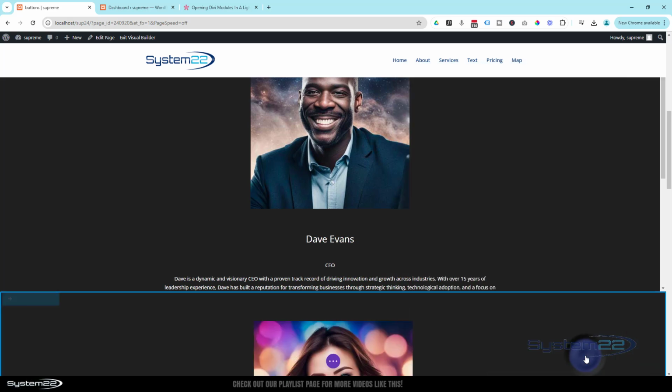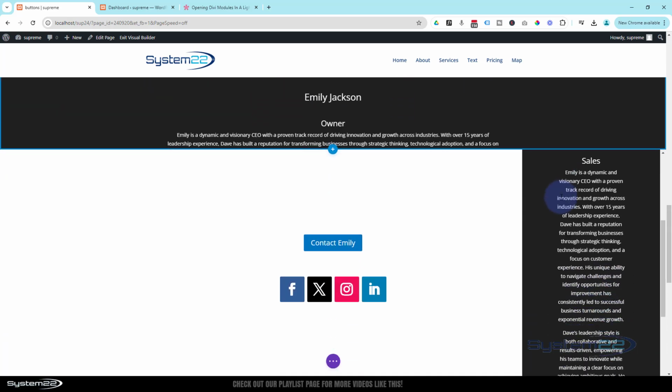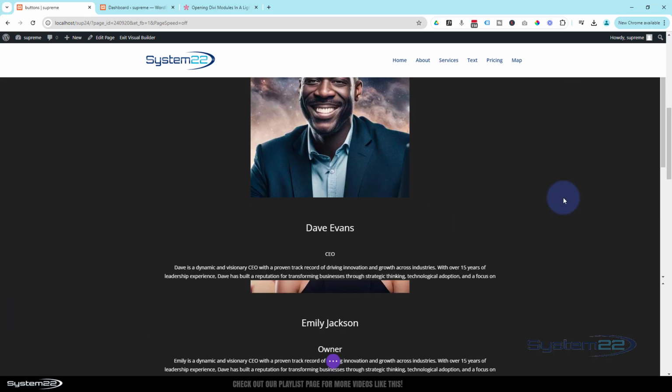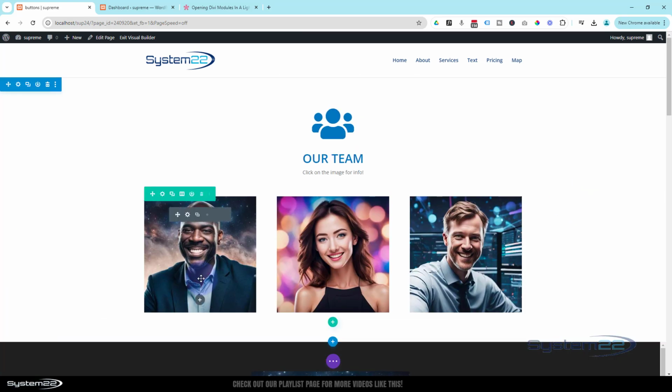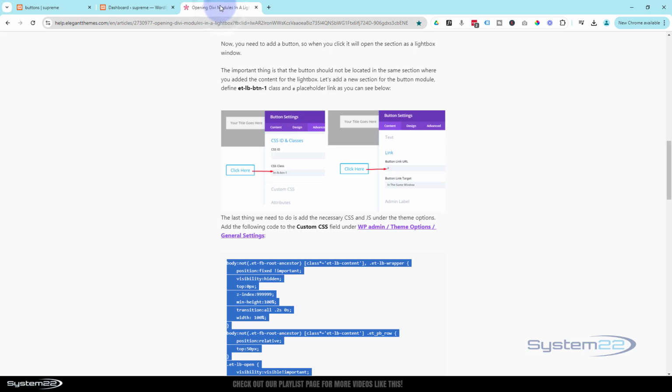Great. Well, this is all well and good, but we got 3 sections there now that we really don't want to see when they come into view, of course. And we can fix that and have them pop up from these sections really easily. Elegant Themes has actually done it all for us. I've got a page open here and I'll put this link down below.